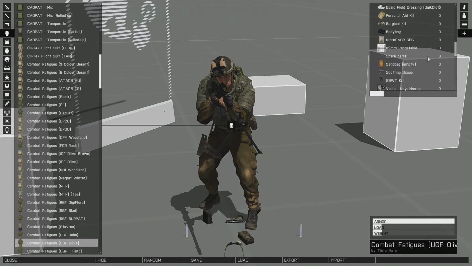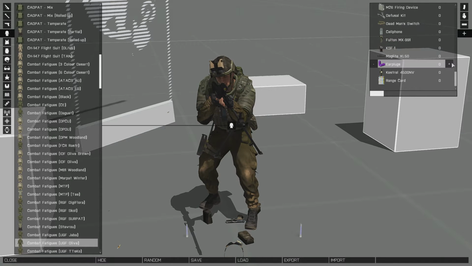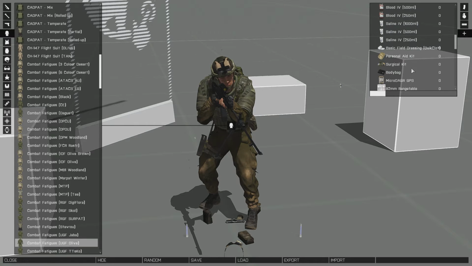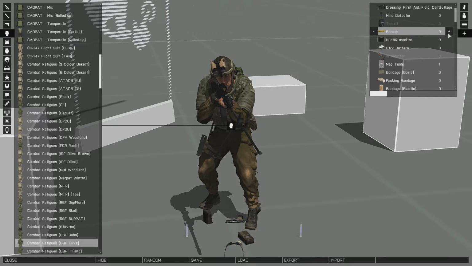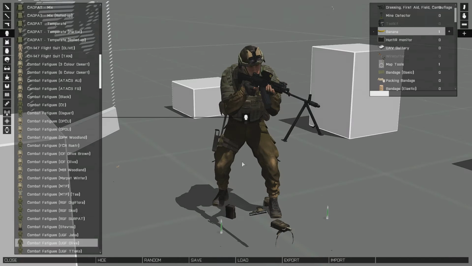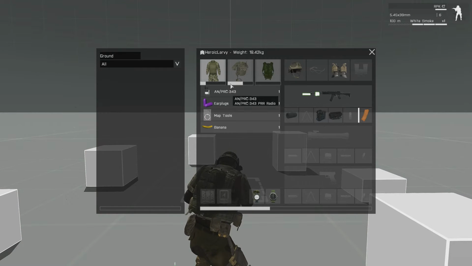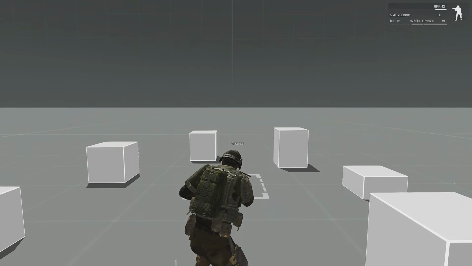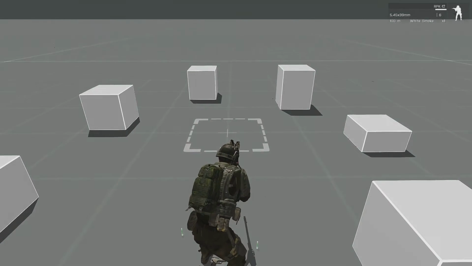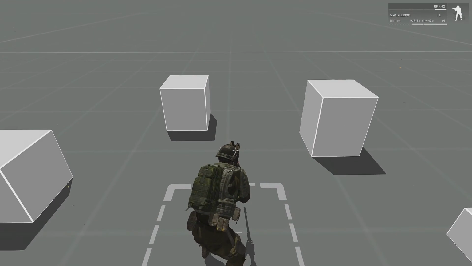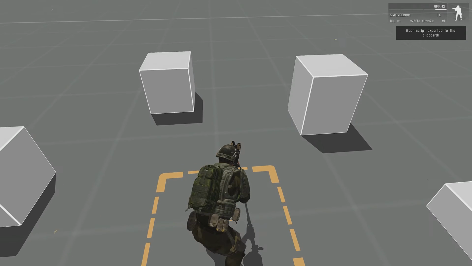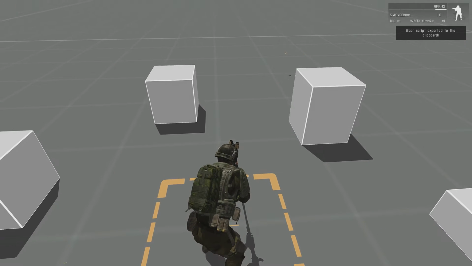Maybe we want some earplugs on his clothes. We'll give him that. I guess we could give him some map tools while we're at it. And let's give him a banana. Once all your gear's in order, how you want it, I'm going to go ahead and walk forward onto the square. It'll turn yellow and it'll say gear exported to clipboard.